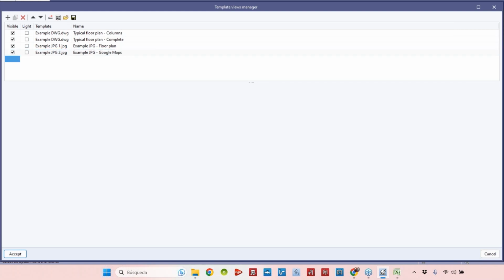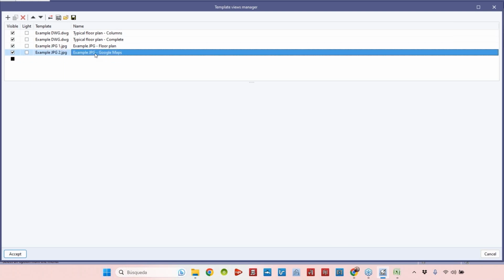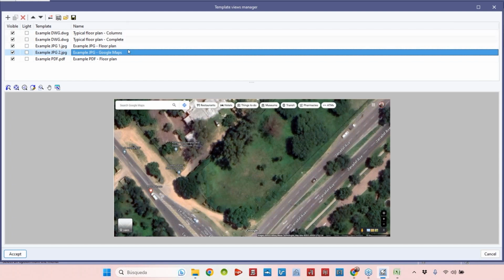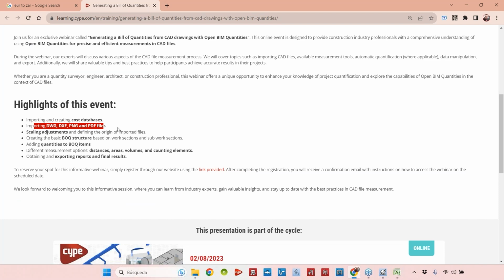Okay. And the last one is going to be an example PDF that is also called floor plan, but in this case it's a PDF. Just to have some different names, because then you'll see where these names will be important. So let's accept, and now we have the information that we need.